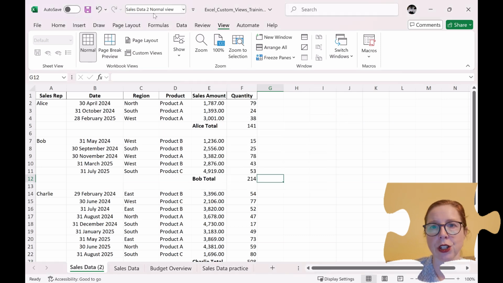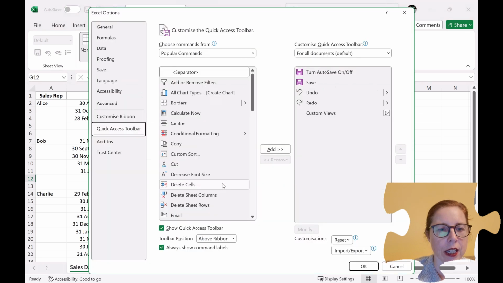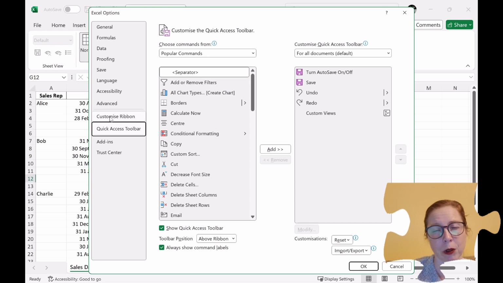Now, how to add this at the top. If I click on the drop down just at the end, this is called the Quick Access Toolbar. At the end, I have More Commands, and it takes me to the Quick Access Toolbar. And if you would rather have this on a tab, you can create your own custom tab on the ribbon by going into Customize Ribbon. If you'd like a video on how to do that, do put that in the comments, and then I'll create a video on how to do that.